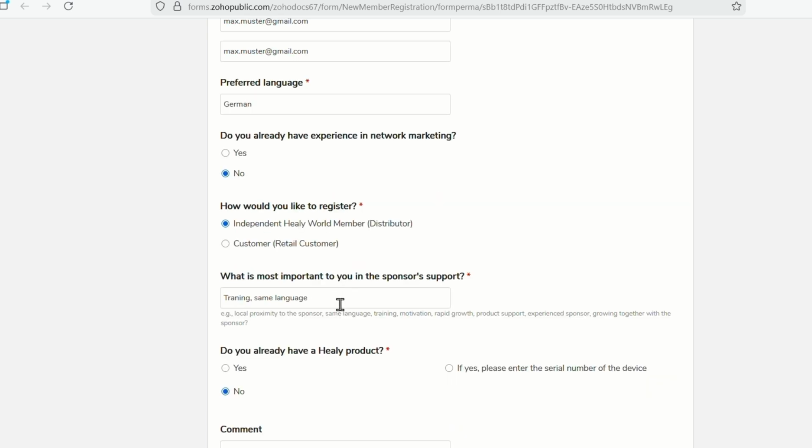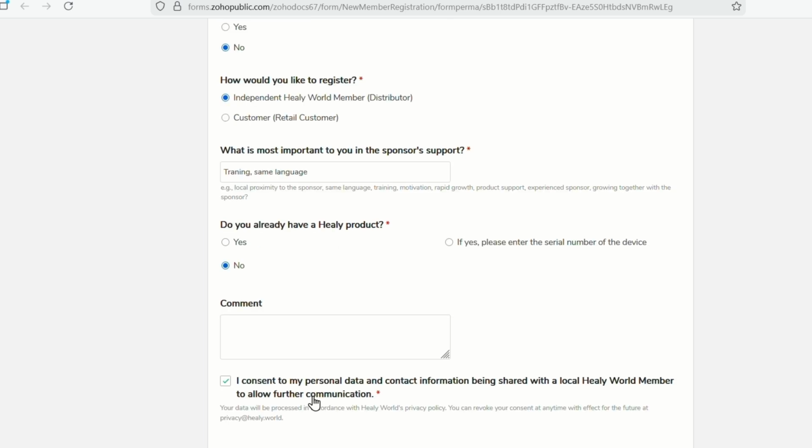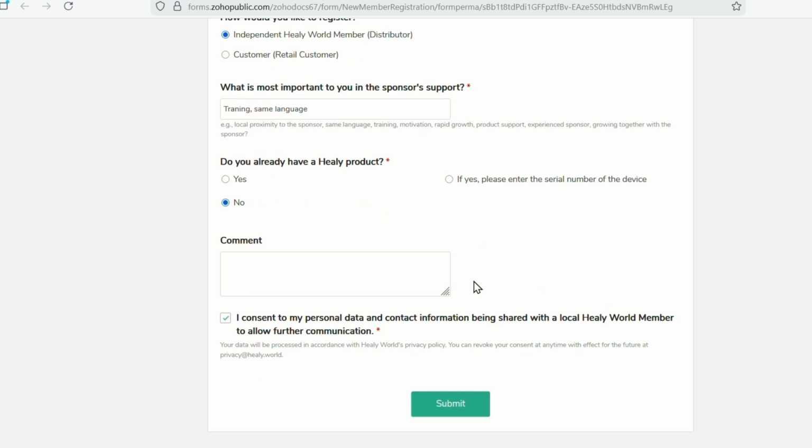Very important: under consent in the form, you are required to give your permission for us to forward your data. This consent is required so we can share your information with a potential sponsor and support you during the registration process. Once we receive your completed form, we will review your information and search for a suitable sponsor on your behalf. You will then be contacted and guided through the next steps.